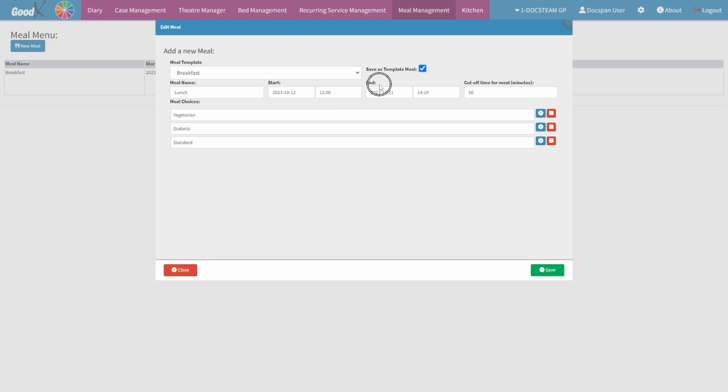Like start, the end refers to the ending date and time you would like the meal template to end. Click on the date and time fields and select the relevant options.